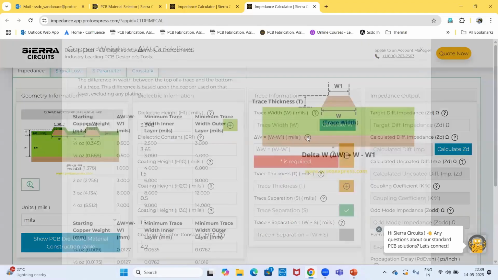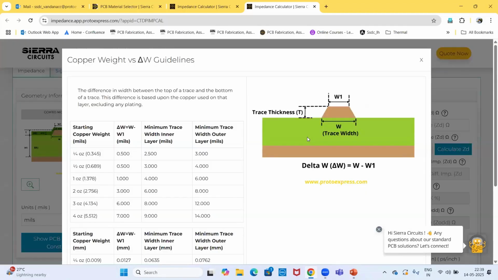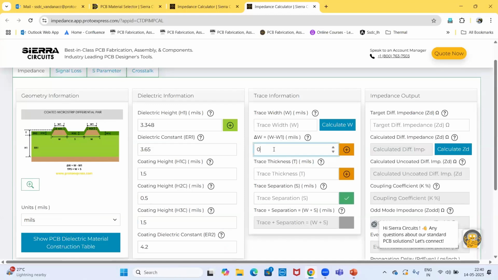You can click on this help content here, which displays a table that suggests delta W values based on the starting copper weight, and you can use it as a reference. Let's go with 0.5 for now. Enter trace thickness and a trace separation.